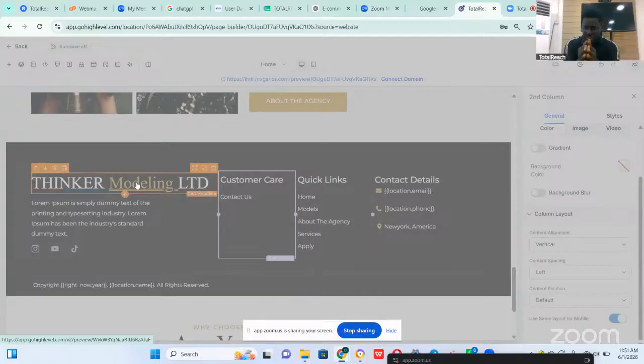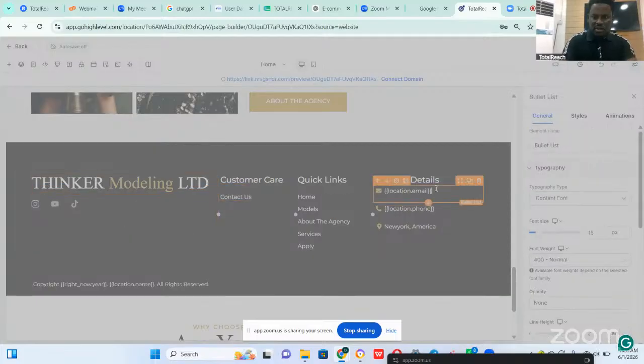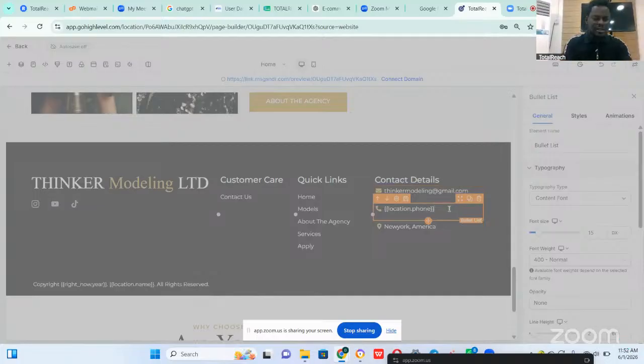Let's say the email is Tinker modeling at maybe gmail.com. Do you understand? So if I publish this website now and anybody comes, they can see me here. People that want to apply or know more about us can do that here.